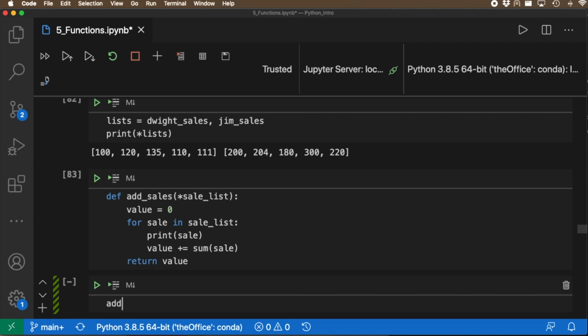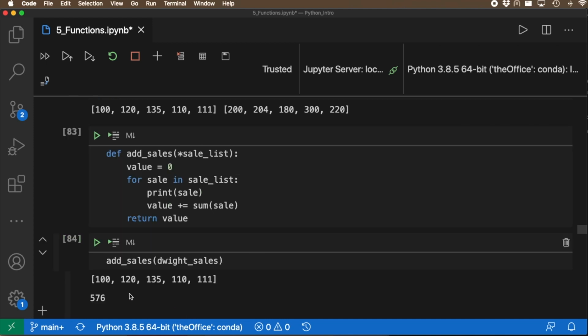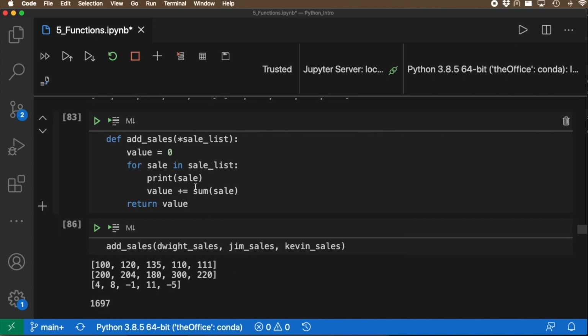And then now doing this again, if we do the add sales and we put in Dwight sales, we do a Shift Enter, we get, well, one, it prints the sales so that we can see it. And then it gives, hey, this is the value for it. Okay, now let's say we wanted to add in another one. So if we add in Jim's sales, do Shift Enter. Oh, it's now adding all of these. And we can even take this further and add in Kevin's sales and do Shift Enter. And it adds up all of these. It uses this unpack operator to feed them in one by one into this function.